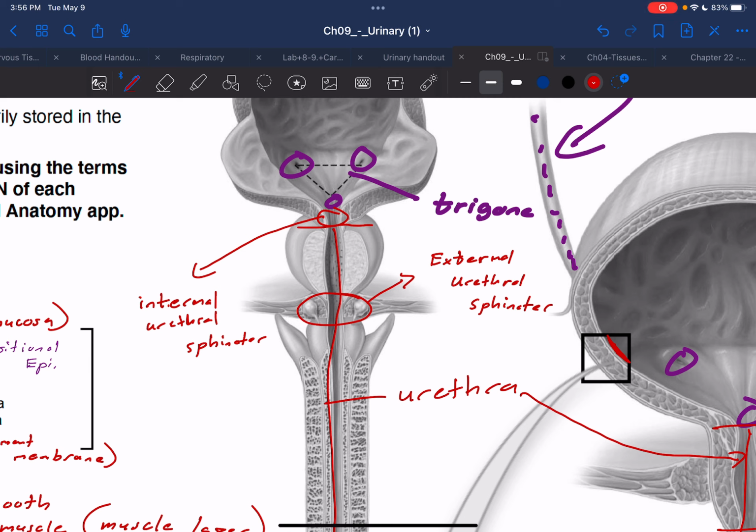And this internal one is made out of smooth muscle, so you cannot control it. That's why when you need to go, it's slightly overwhelming, right, sometimes? But the external urethral sphincter is actually skeletal muscle. And this is the one that we have to be thankful for when we are in class and it's not over yet and you have to hold it in, all right? Skeletal muscle.